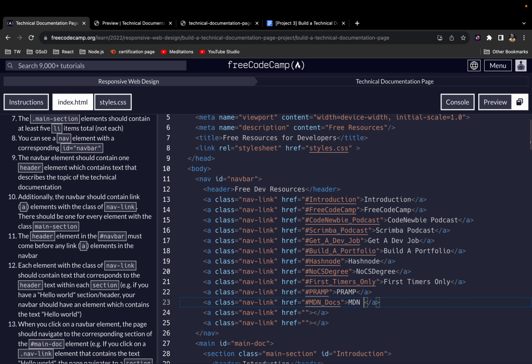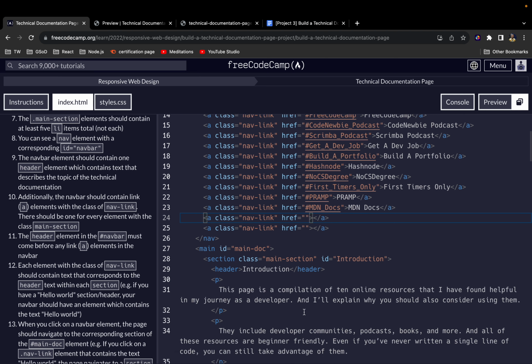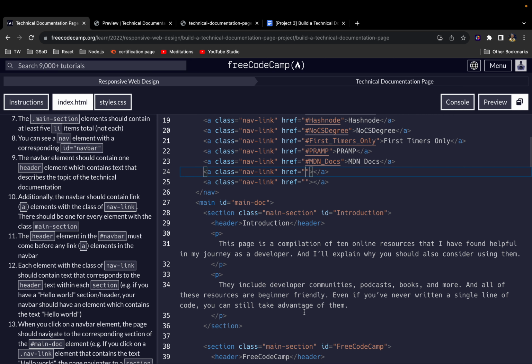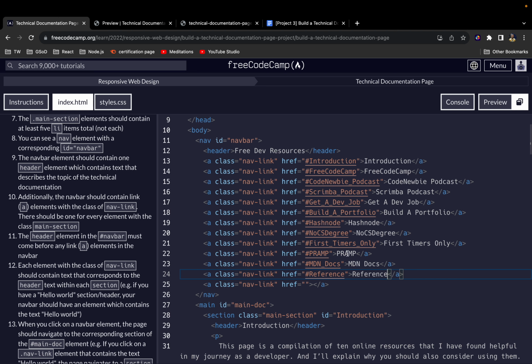mdn docs. From mdn docs, we'll do reference. I just hope I've not left anything out. Reference. Okay, so introduction, FreeCodeCamp, code newbie podcast, Scrimba podcast, get a dev job, build a portfolio, hash node, no CS degree, first timers only, prompt, mdn docs, reference. Okay, so I'll clean this one.